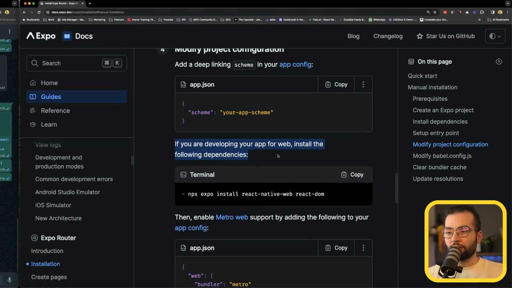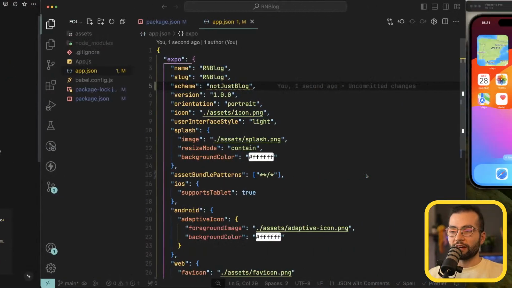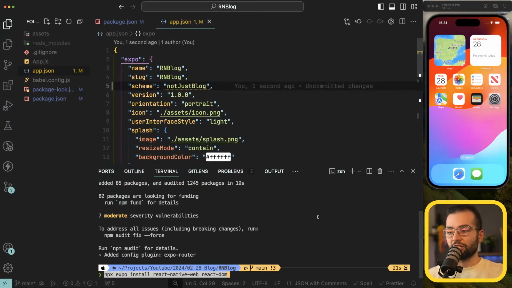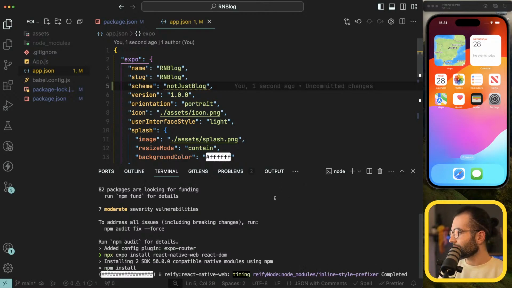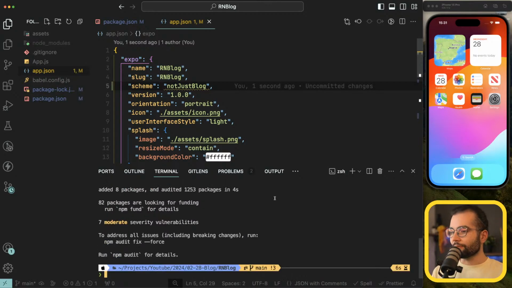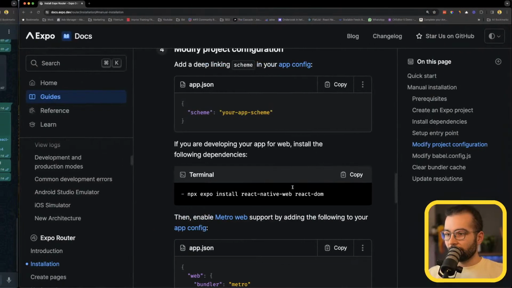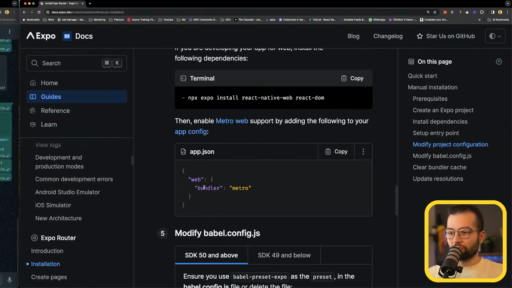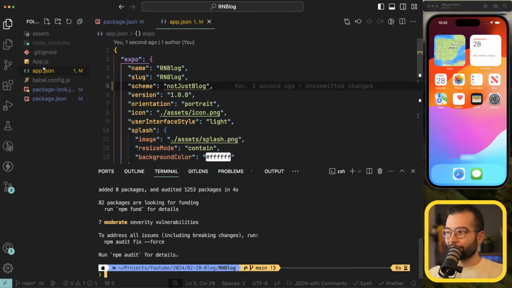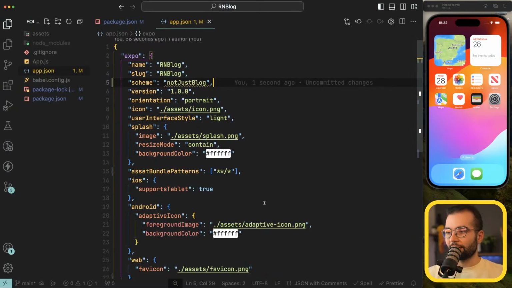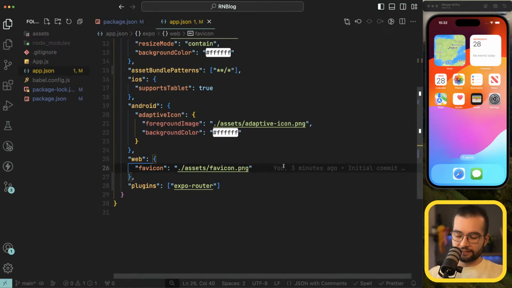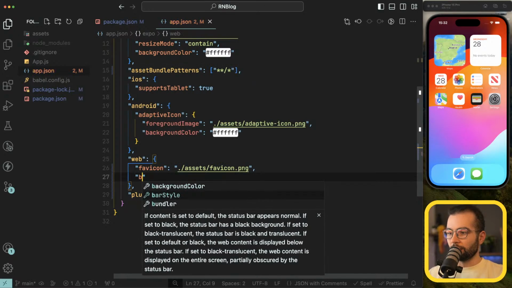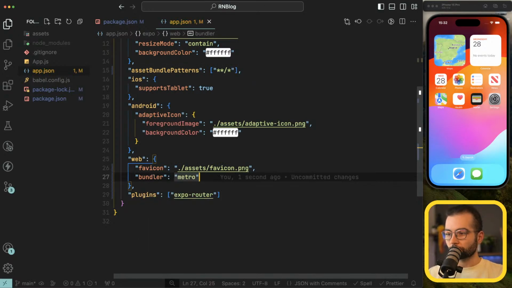Then, if we're developing our application for web, we need to also install React Native Web and React DOM. Let's go ahead and do that because we are going to develop a cross-platform application for both mobile and web, so we need that. And we need in app.json to set the bundler to Metro. If I'm not mistaken, this is already the default. If you don't have it, we can go in app.json for web. Let's set the bundler to Metro. Okay.